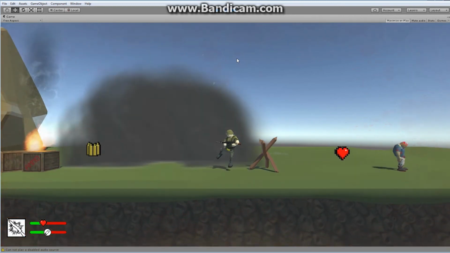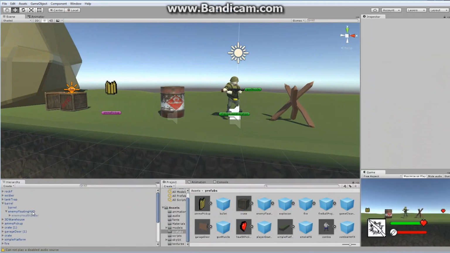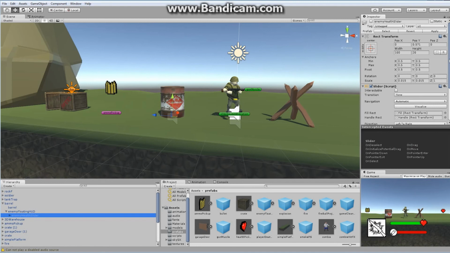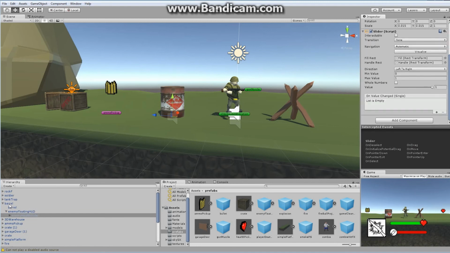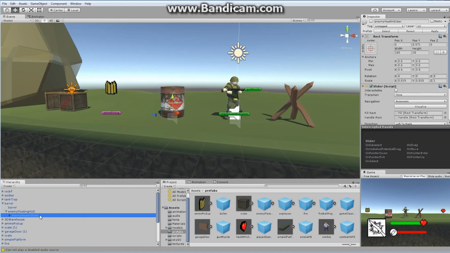Shoot! Bam! It goes off. It hit me. It actually dropped the explosion. That is pretty cool. Now, why didn't its health bar turn up? Barrel, enemy health slider. It should have shown up. Let me see where I put it. Is it too small? Let me make this bigger and see. Yeah, it's way down there.